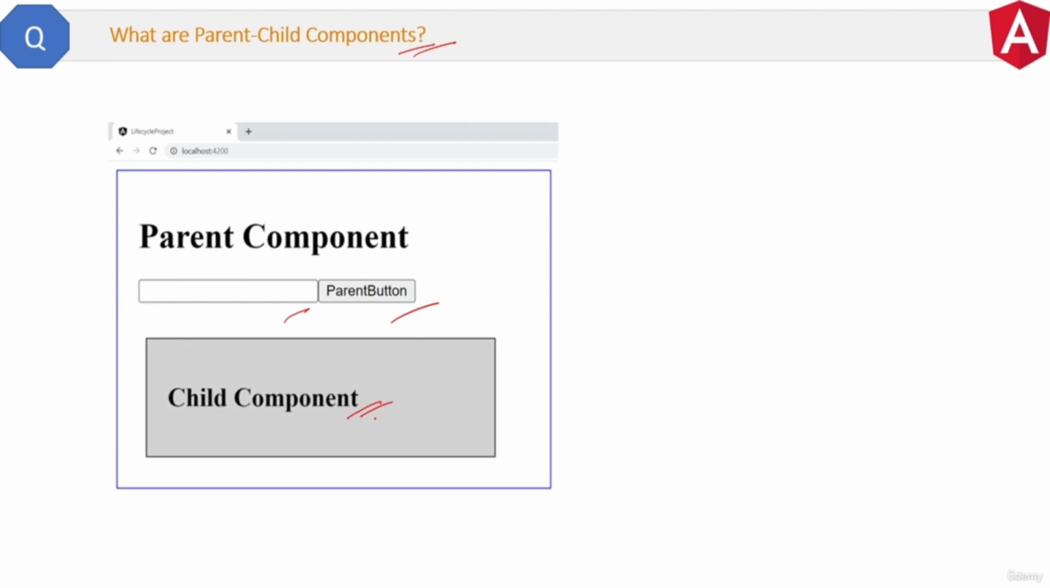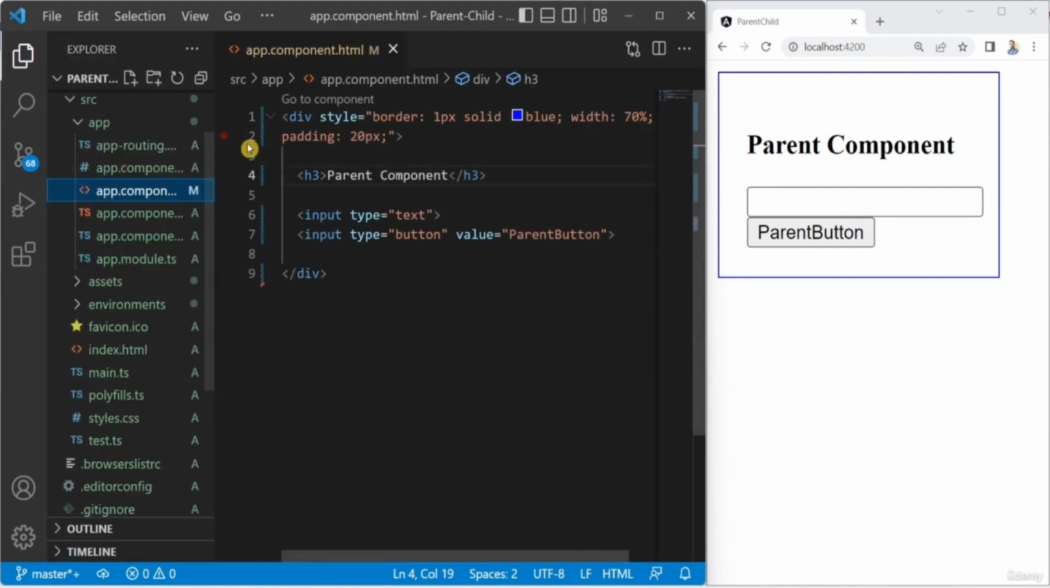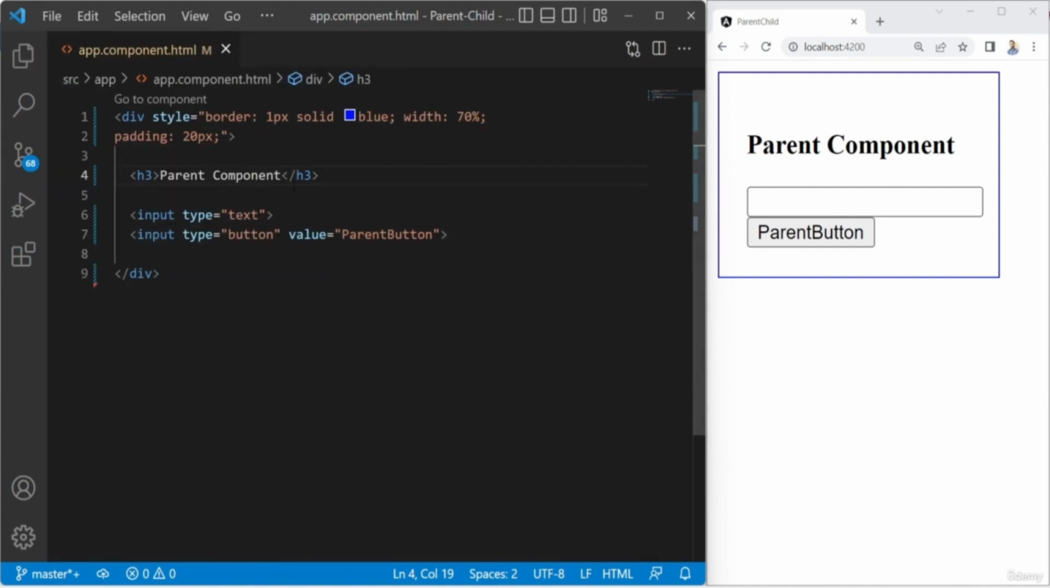So here this is the child component. Now let me show you how to do this in code. Here we have the fresh Angular project with app component and we will consider this as a parent component. This is the HTML of this parent component: blue color border with some margin and text as parent component. And here is the browser view of it.